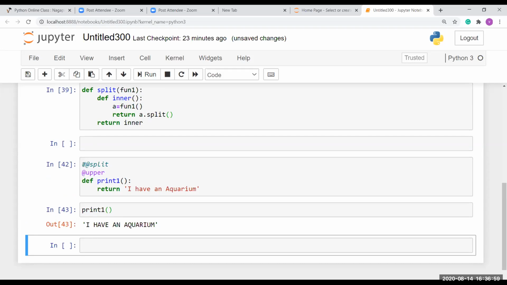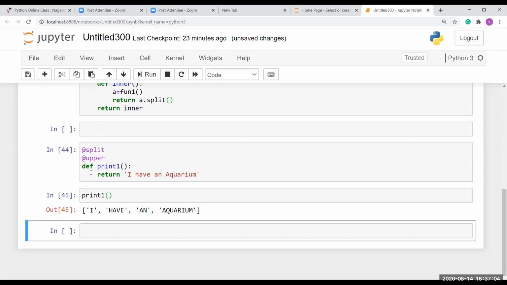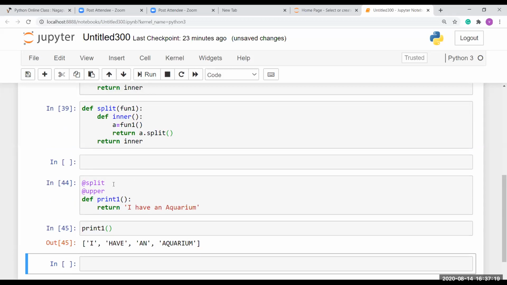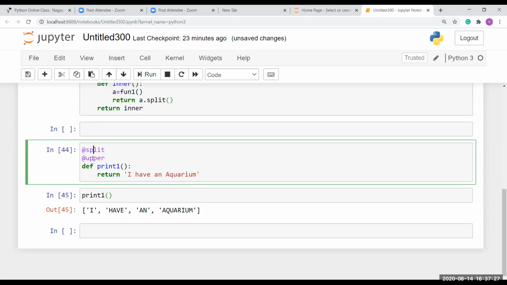Now I'm going to add one more decorator here. Now you can see first the print one function takes the upper decorator, then it converts into uppercase. After the conversion, the converted value goes into split. Then it splits based on white spaces, and I have an aquarium.